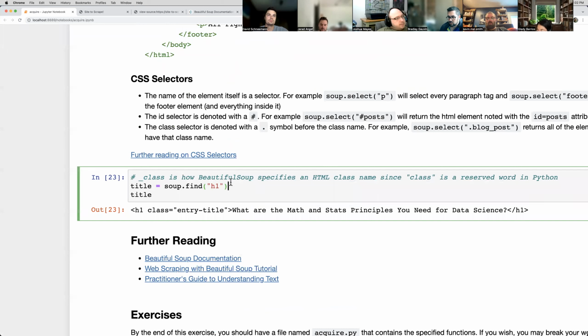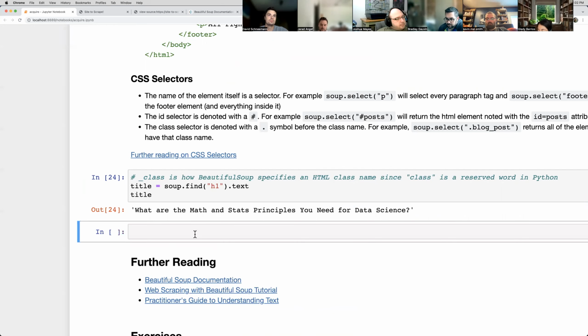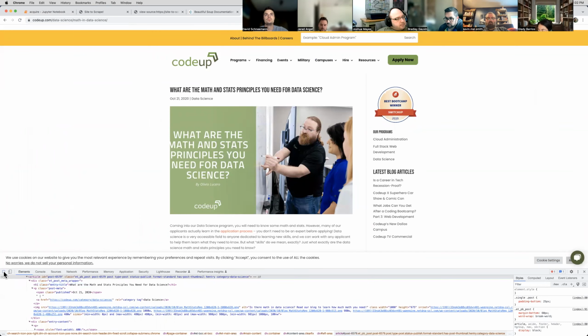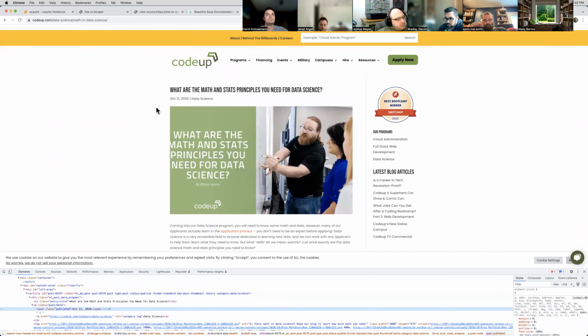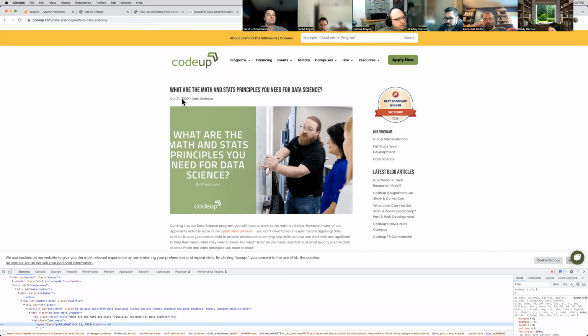So we can find the title here and get just the text. And then if we wanted to get other information about this, like when it was published, we can get our handy dandy little element inspector, hover over the thing we're interested in. And this is the span with the class of published.